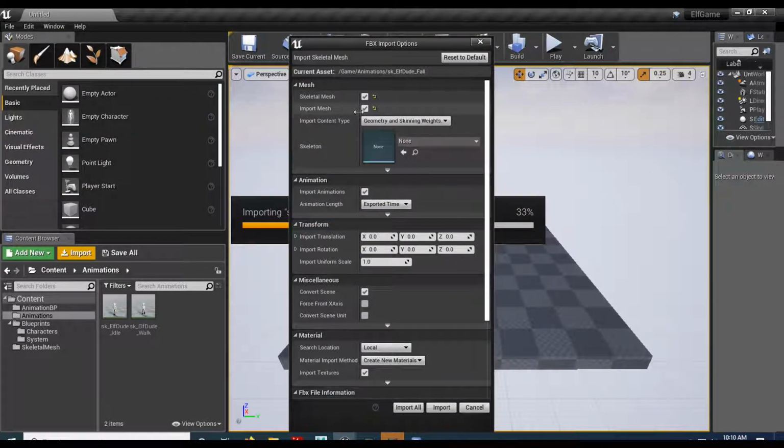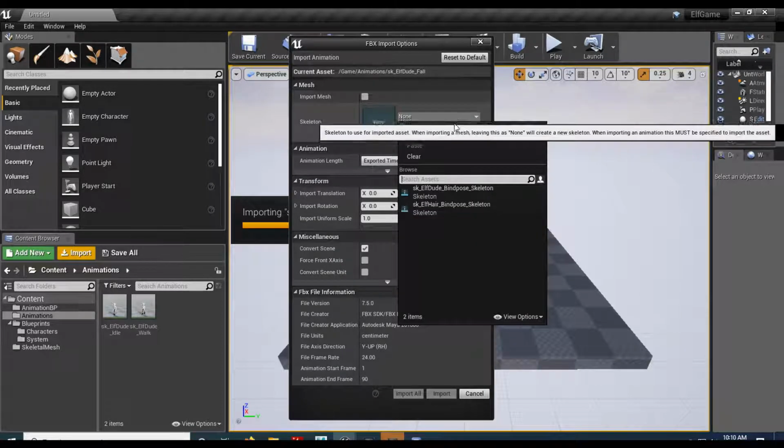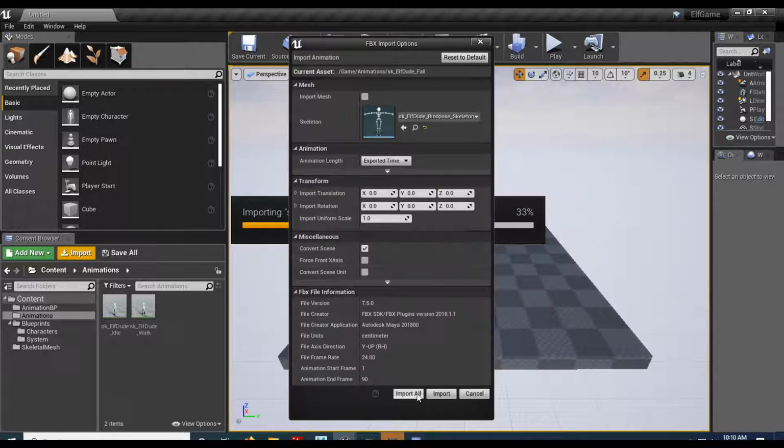We do not need the mesh, so import mesh is unchecked. We do want to keep skeletal mesh, but we'll uncheck import mesh. And then we will set the skeleton to the bind pose for our elf. I'll hit import all.